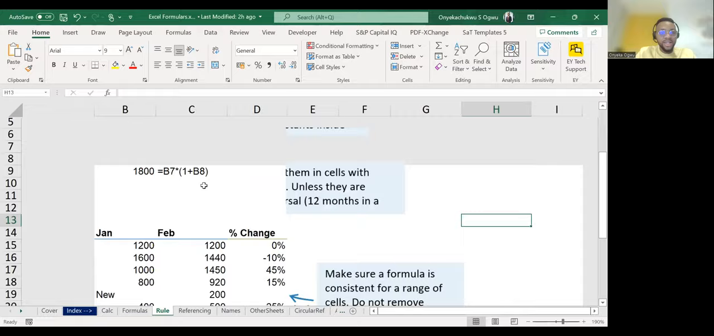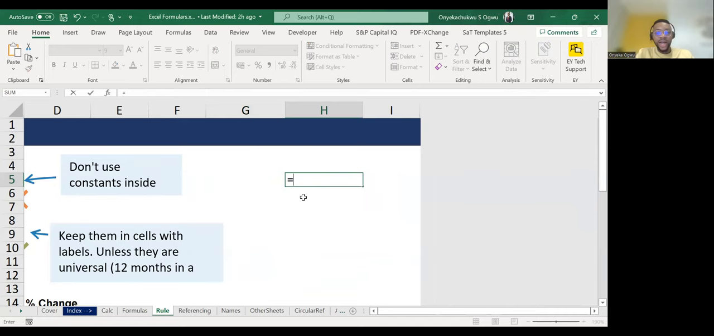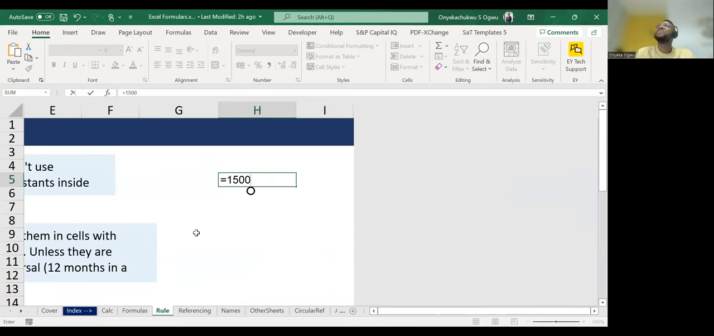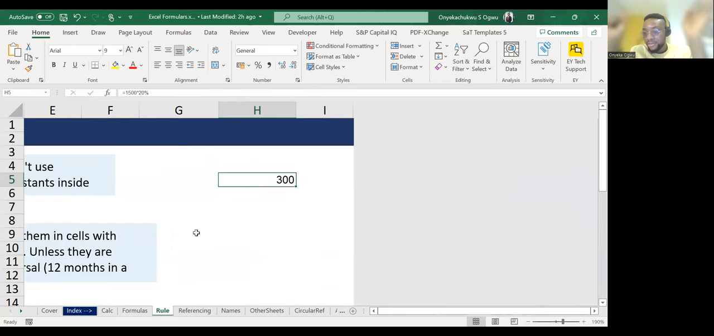So I'm making the formula here. Let's say we have 1,500 as our price, and I want to say the discount is 20%. What would the discount be? And I multiply by 20%. This is bad practice. Extremely bad practice in Excel. People do it, but just because people do it doesn't mean that it is correct. It's extremely bad practice for auditing purposes.